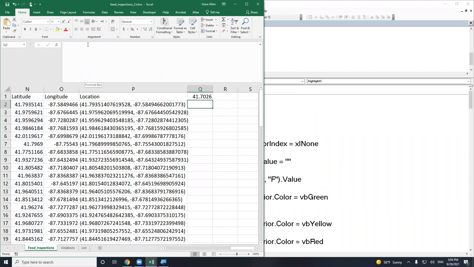And let's also ask for the maximum of column N. So basically there's not much range in there, is there? 41.7 to 42. So, okay. So that's the range that I've got to work with.